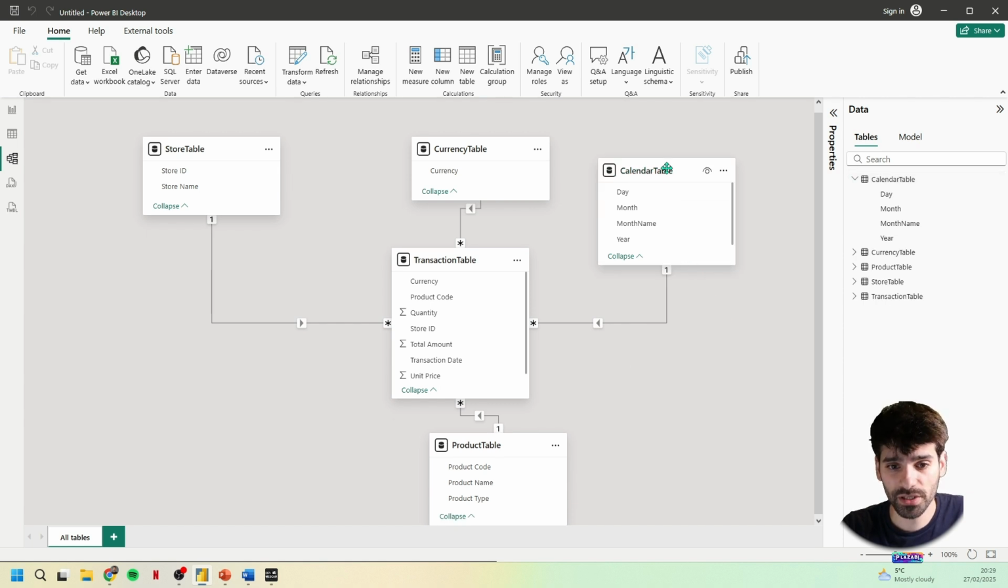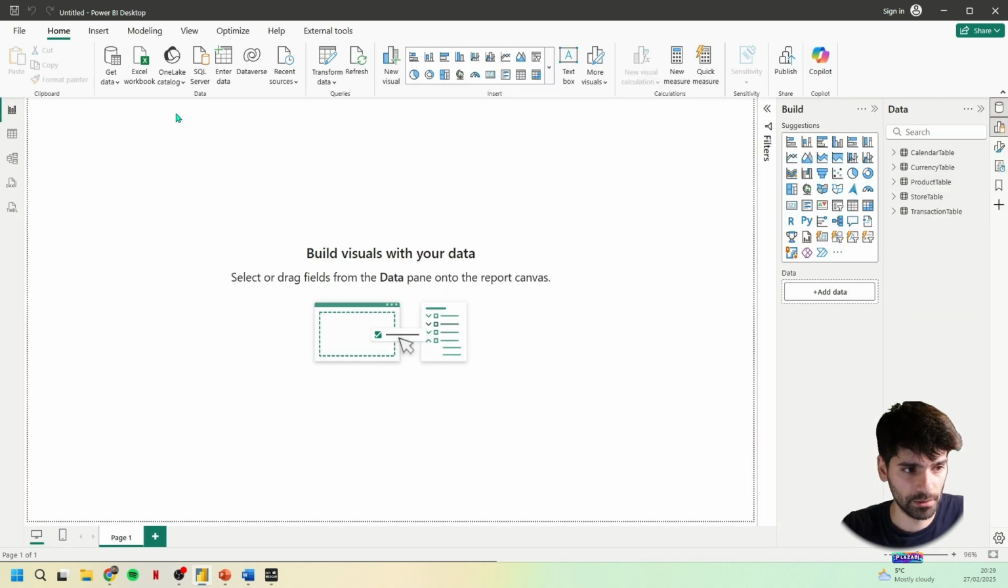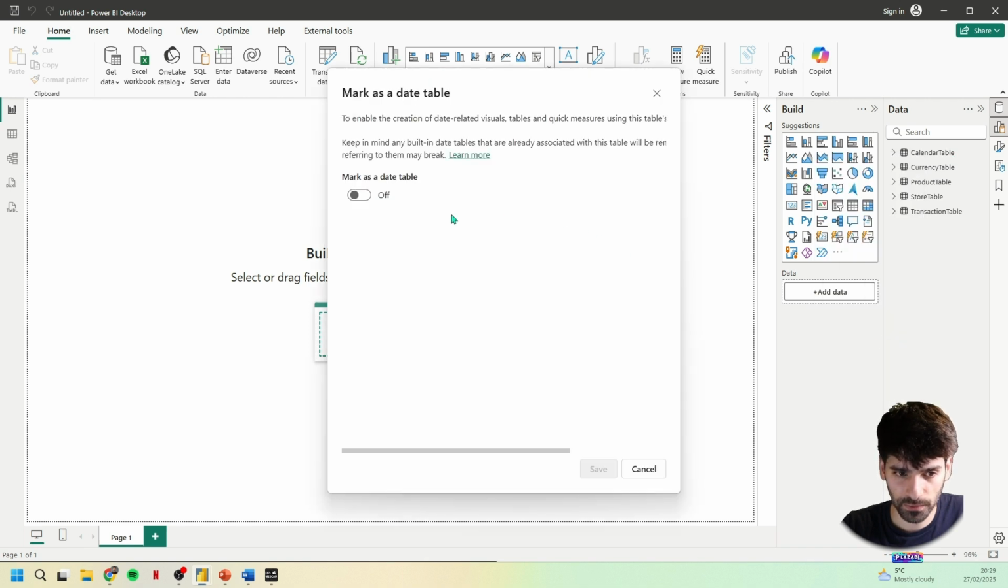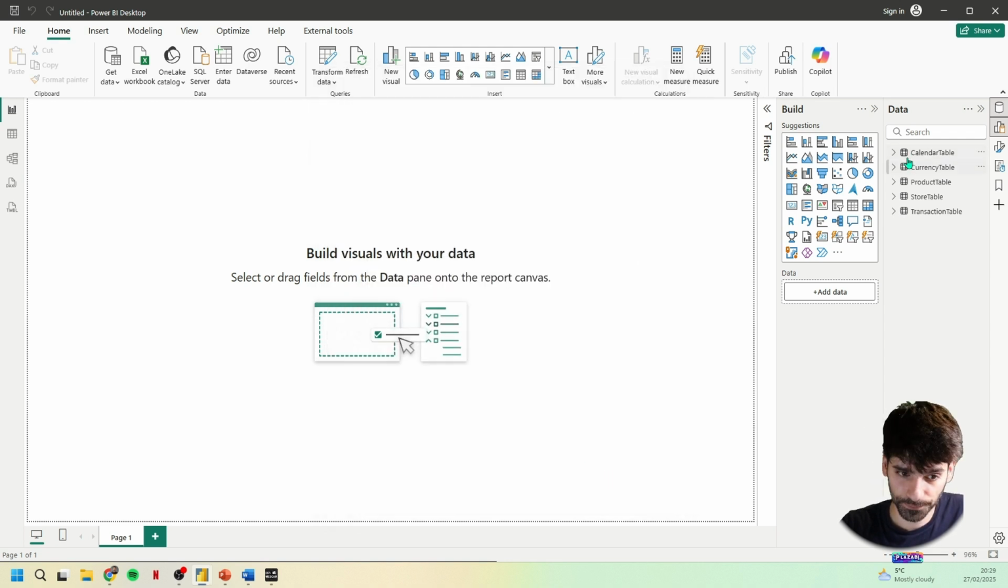The last thing that I want to do is convert the calendar table into a date table. Right click on the calendar table and then mark as date table. And it's gonna ask me to pick the actual date field, in this case called date, so I'm just gonna use that one and save. Now if I expand, there is a new label there in the day.